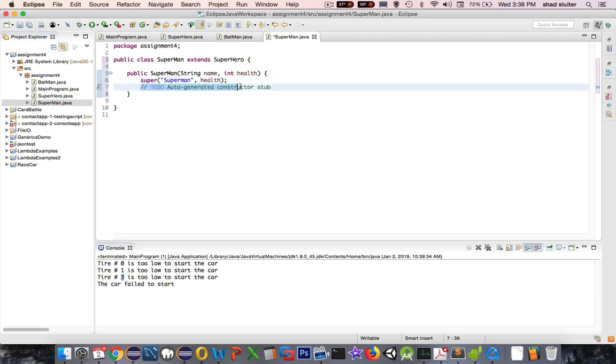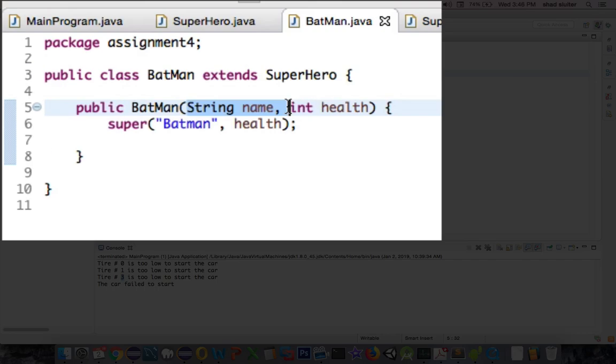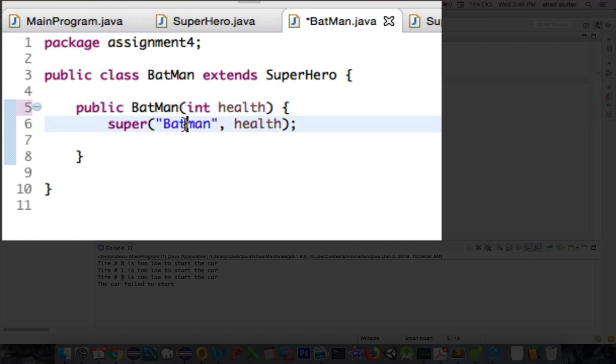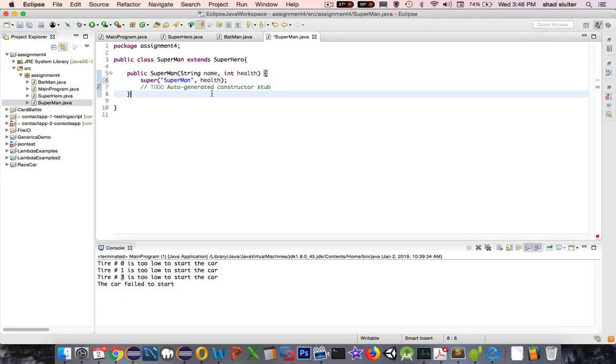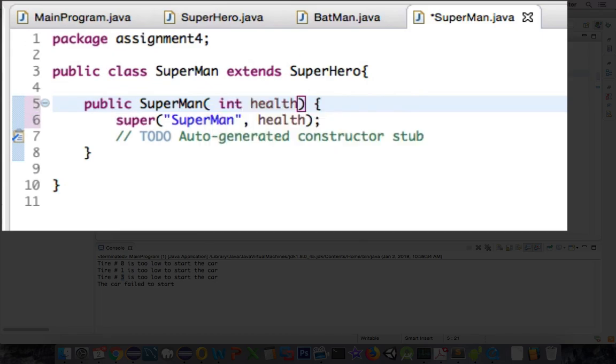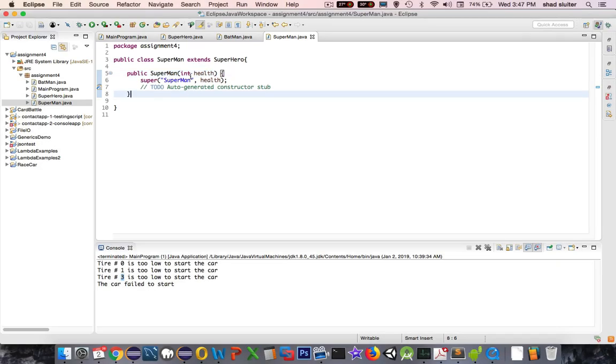Okay, I'm going to go back and change one of the constructors for Batman and Superman. So inside of Batman, the constructor, I'm going to take away his name, since we've already decided that his name is always going to be sent by this string here, Batman. So our constructor for Batman will only need one variable. The same thing goes for Superman. I'm going to remove the first parameter for string and his name and just send health to Superman.